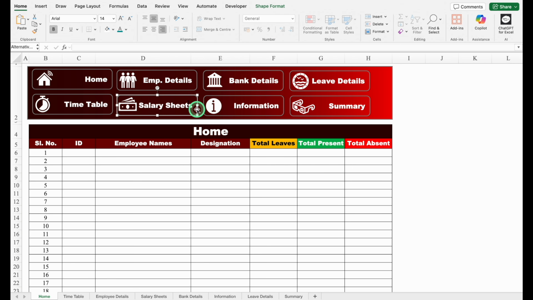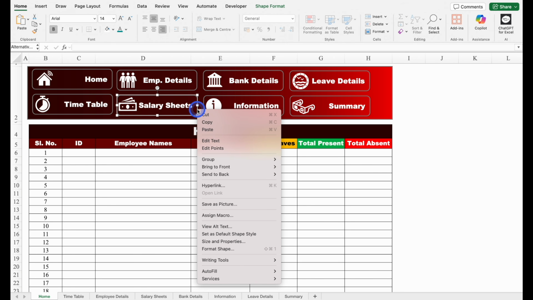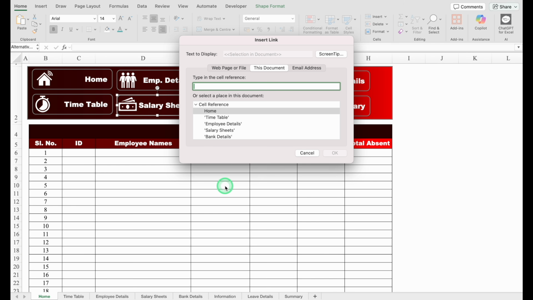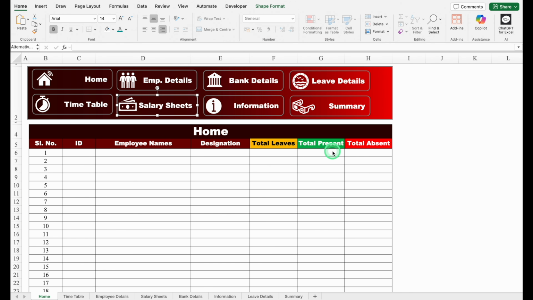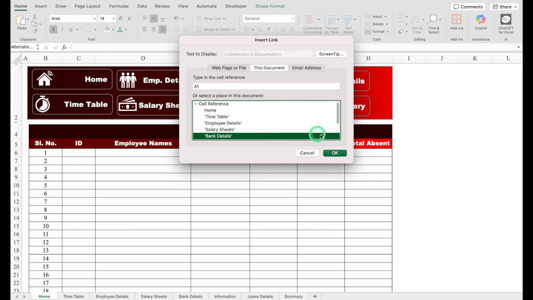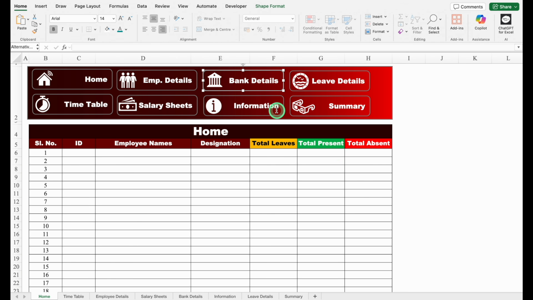Let's come to salary sheet. We'll click on the shape's edge. We'll right click the mouse, hyperlink. From here, I'll select salary sheet and we'll do OK. Bank details. Right click the mouse, hyperlink. Let's select bank details. Let's do OK.